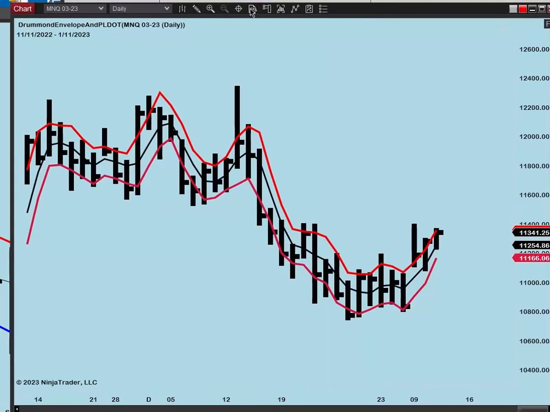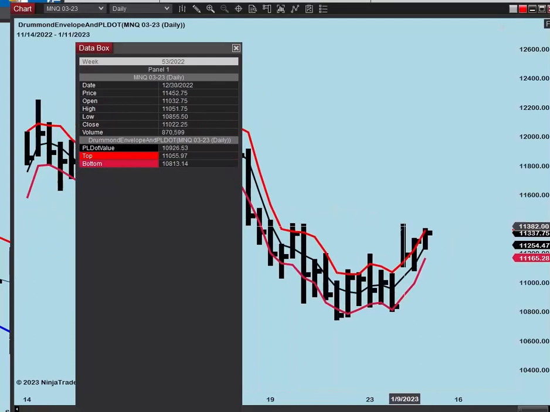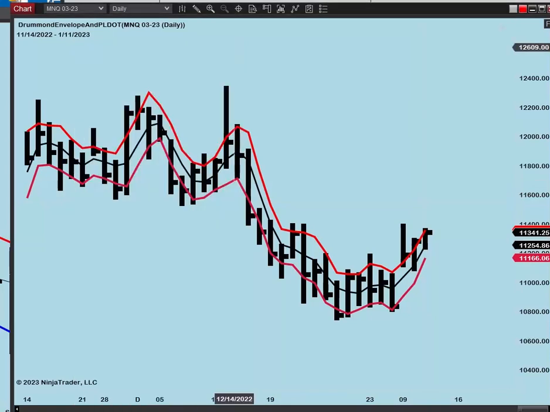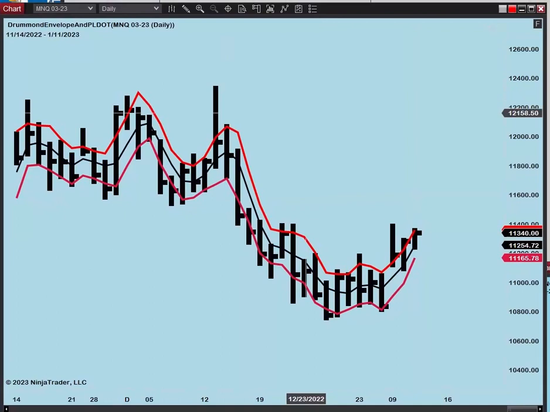The data box will come up. If you hit this, it'll give you the exact levels for any bar. Okay, so there you are. This is the most basic indicator that we have, and it's a little orientation to the NinjaTrader. So I'll stop this now.